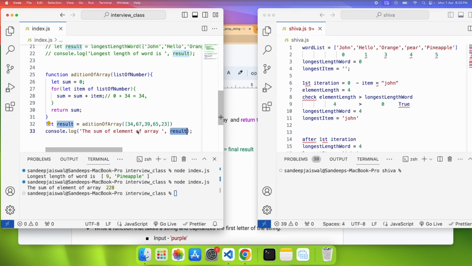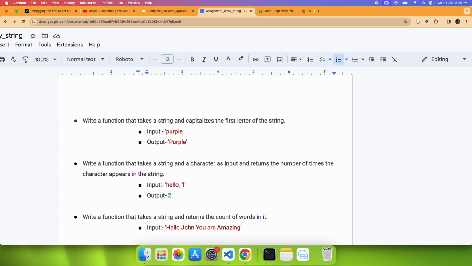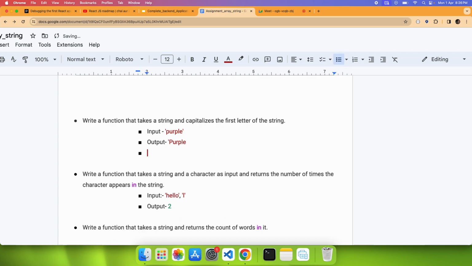Okay? Okay. Next. Next, see, write a function that takes a string and capitalizes the first letter of the string. It's very, very easy, see how easy it is. One function you have to create. So what is that? Capitalize, basically, we have to do.